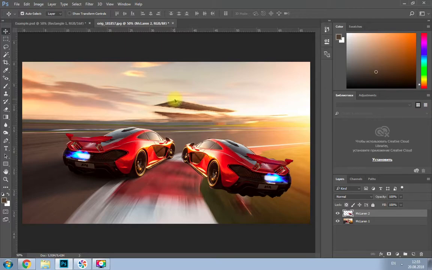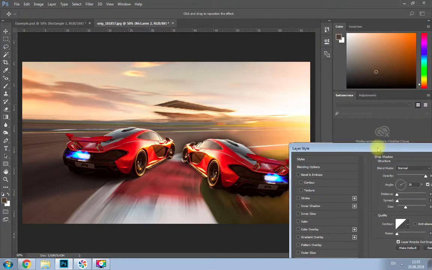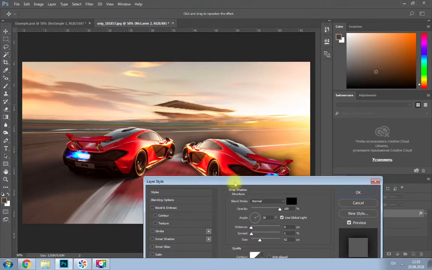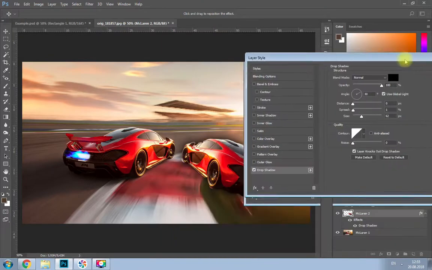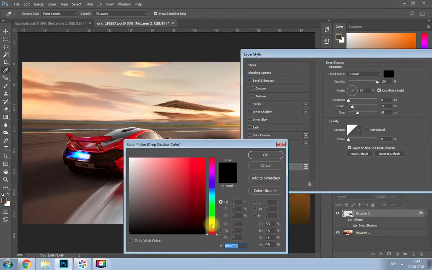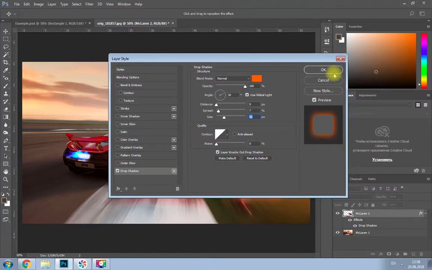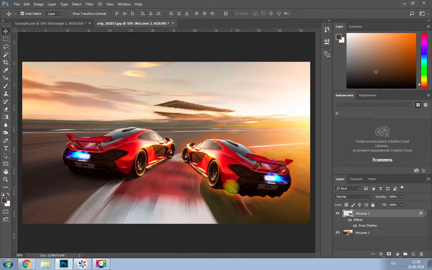So what we are going to do now, we can add some effects. Let's say a drop shadow. Let's make it this color, just to show how it works.